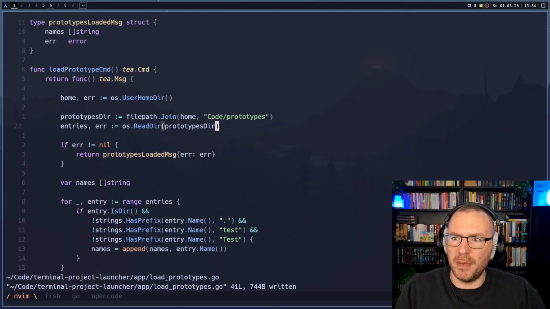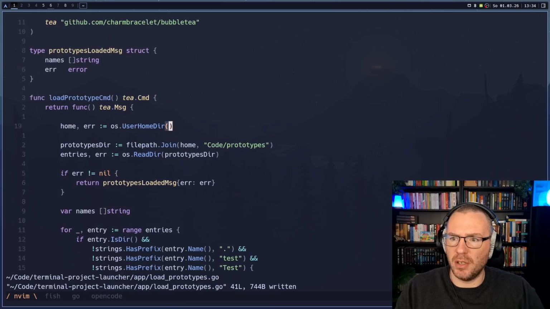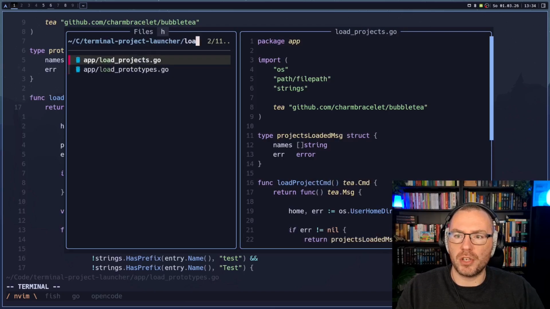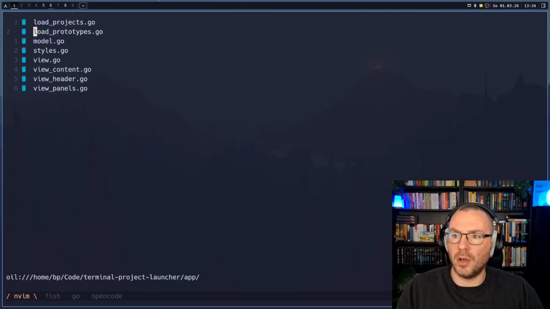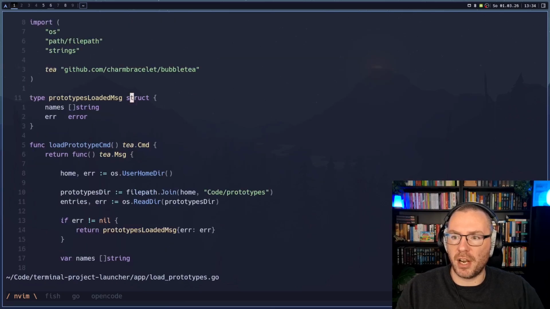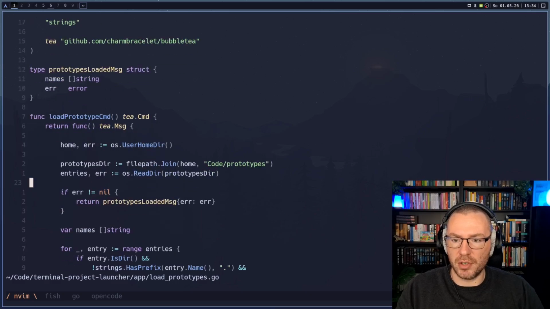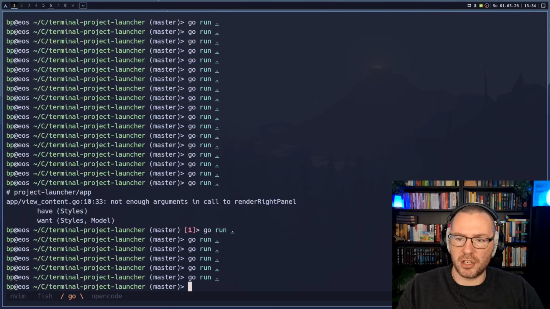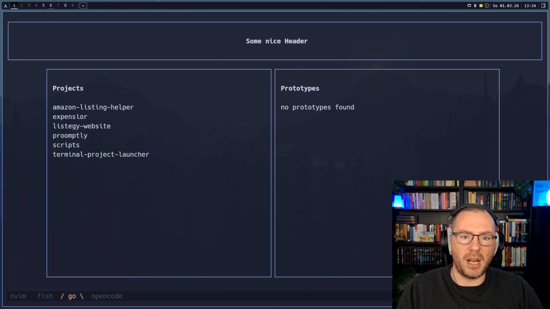Okay, I'm kind of misunderstanding something because I want to load the prototypes. I actually just copied the whole load projects to a new file called load prototypes and just changed the naming to load prototypes, of course, and changed the path. I think I'm misunderstanding this part because it's showing me that there are no prototypes found.